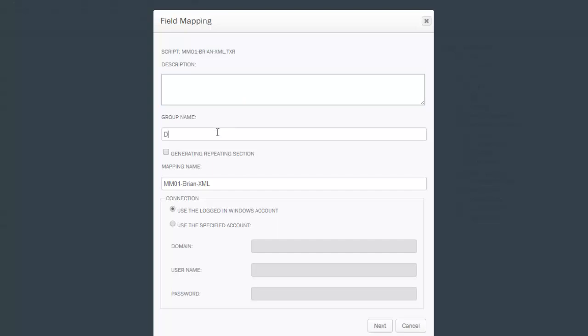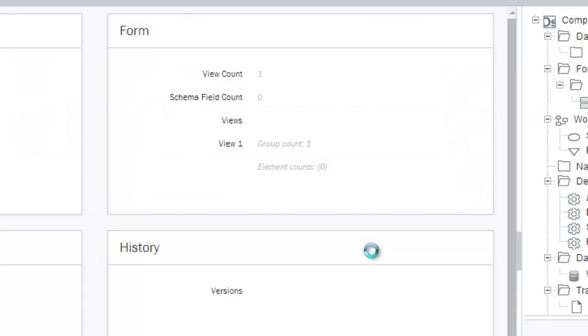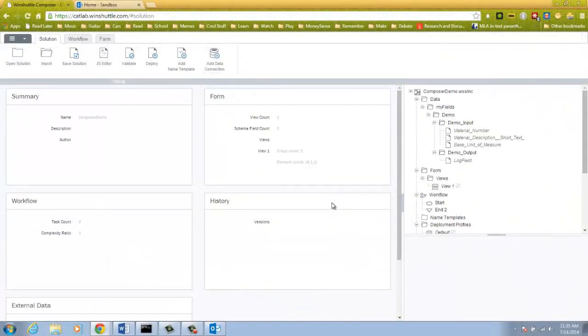Let's just name this demo. And use your login information and so on. And there we go. And here we are. This is your new solution.